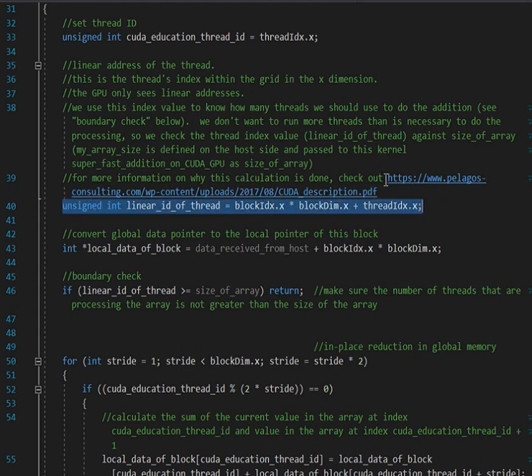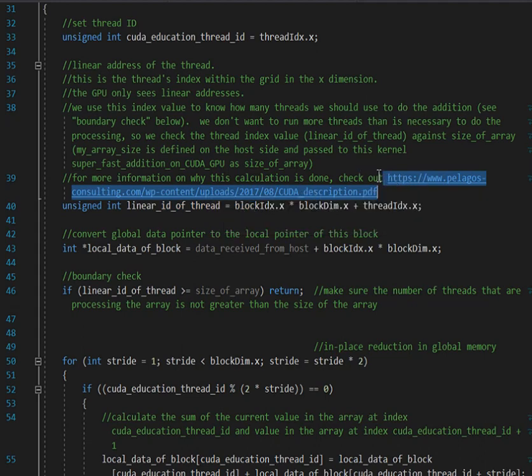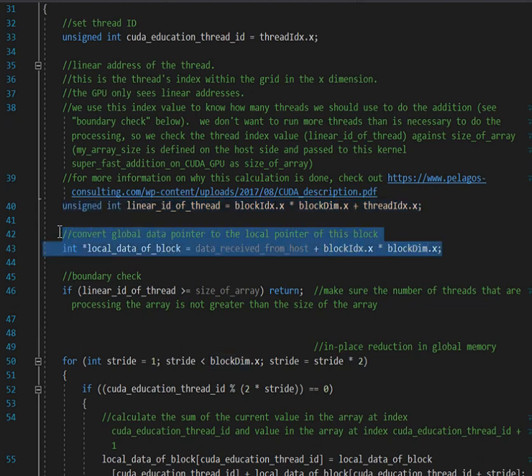I'm not going to get too much into it, guys. You could visit this website if you want to know more about the calculation. But you want to know, in the 20 million sea of threads, where does my thread land? It might be thread 0 of block 1, or thread 0 of block 20,000, or block 10, or block 5, or block 100. This gives you the big picture address of it. Convert the global pointer to the local pointer of this block. I'm not going to get into it.